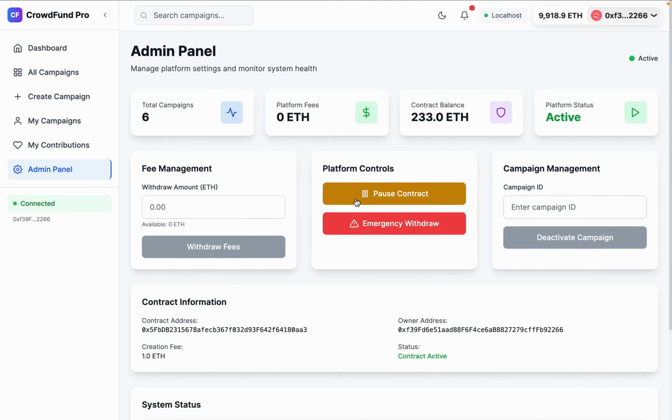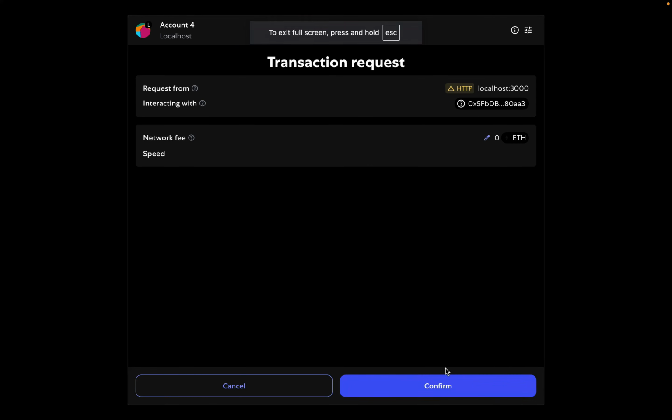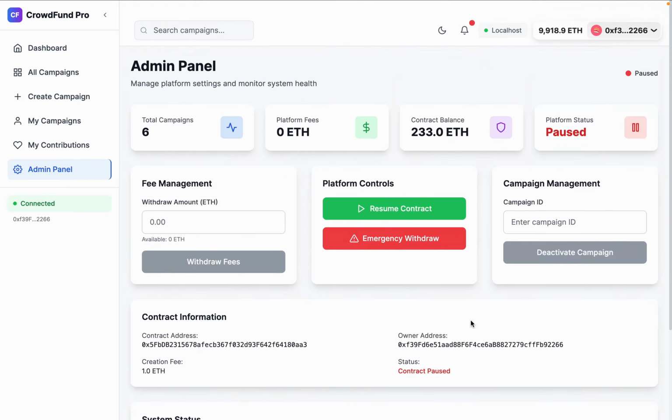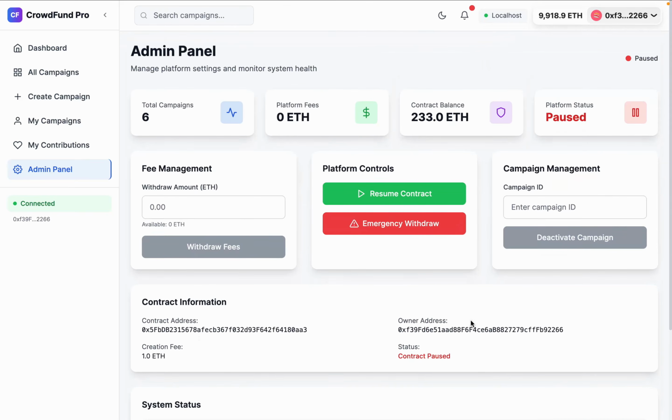In the same way, if you want to pause the contract for creating the campaign, you can simply pause it. You can click here and it's going to make the process, and all you have to do is simply click on confirm and the transaction is paused, and you will find that currently no user can create the campaign. Every single thing is paused. All the data is paused. They cannot withdraw the fund or create the campaign.